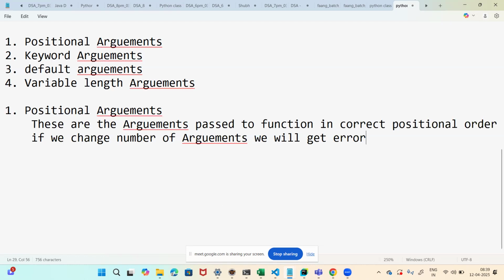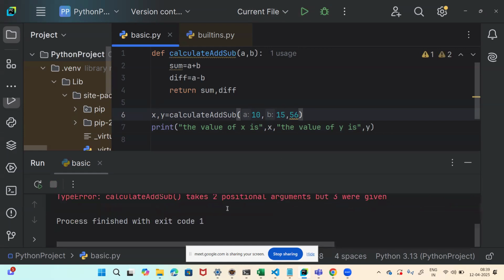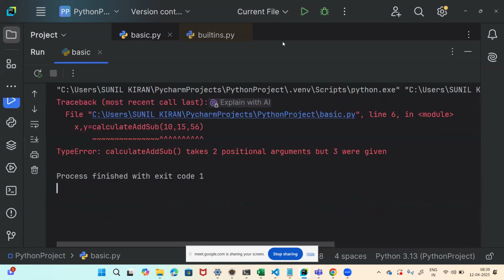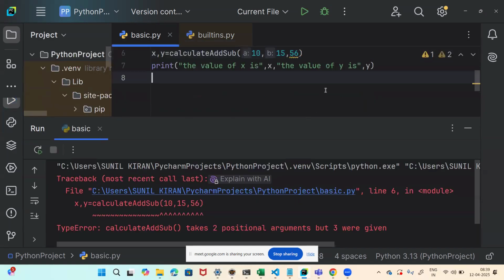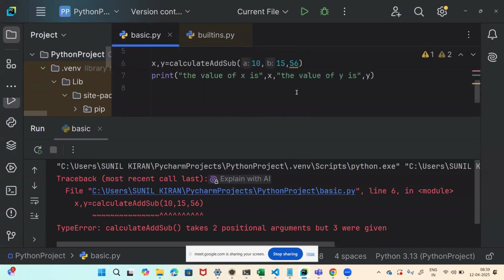Okay. Let us see. It should be an error. Okay, let us see. See, error. What error are we getting? That also remember. Type error: takes two positional arguments, but three were given. See how neatly it is giving an answer.